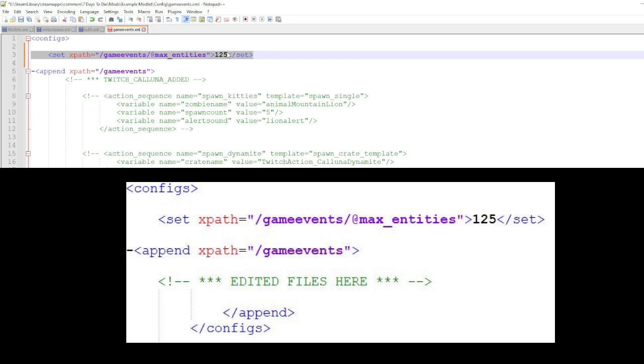I have a server that I pay quite a bit of money to have a lot of space on, and this will lag even that server. So it does happen, just be prepared. It doesn't break that server, but it does lag it quite a bit. And if you're in the city when this happens, it could be even worse. Now, after that, you're going to want a </set>. And this does go in between configs and in between the append xpath for the game events section.